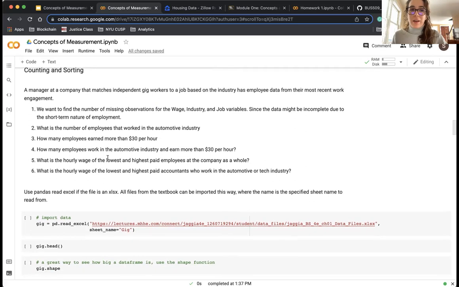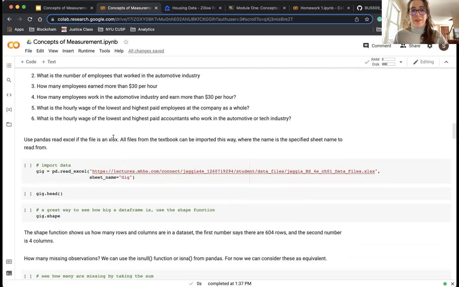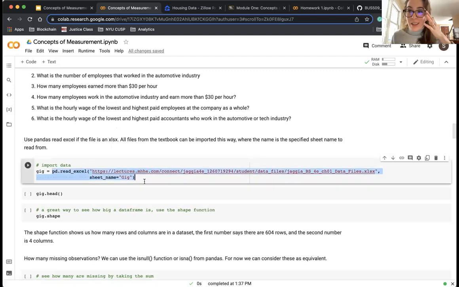And we'll also talk about other summary statistics, like what is the number of employees that worked in the automotive industry? How many employees earned more than $30 an hour? And so on and so forth. So we'll walk through these. This is probably one of the more important lines of code in this notebook, because this is how for all homework examples, you will be able to read in the data. And that's why I recommended getting the textbook online, because it provides direct access right in downloading it. So you would right click on the textbook link and provide the full data set.